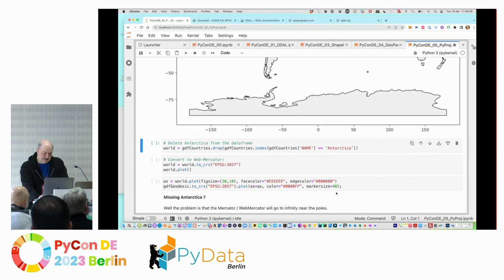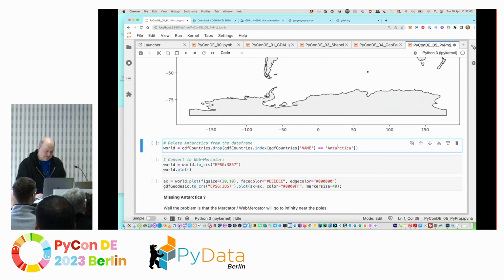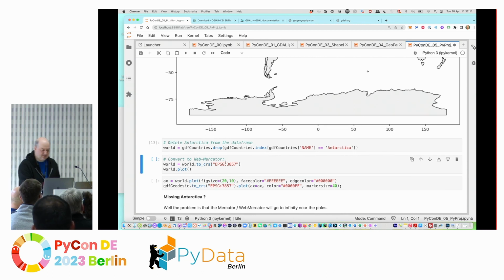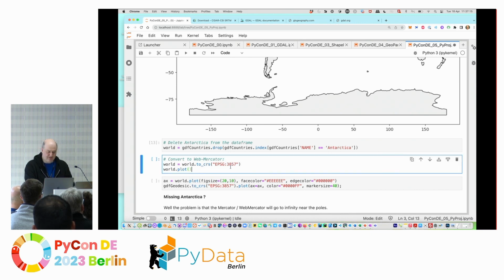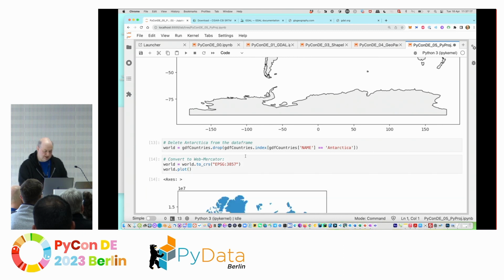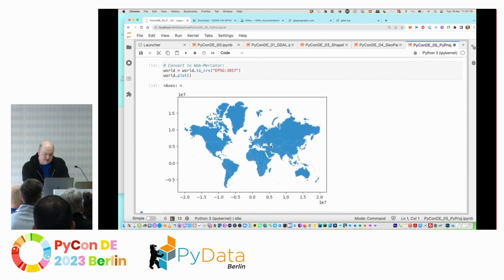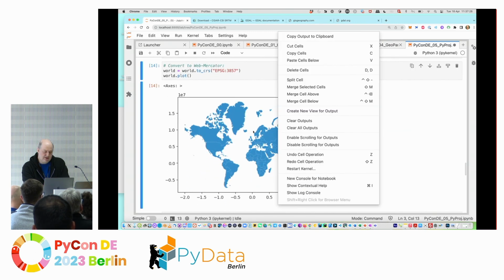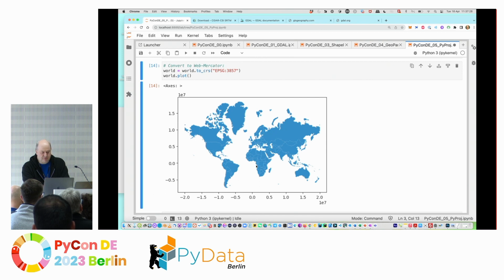And we can, of course, drop Antarctica quickly. Let me drop Antarctica first. I just remove Antarctica first, and then I change the coordinate reference system to the web Mercator. This one is known from Google Maps, as I said before. And then I plot it again. And you see, this is the world you know from Google Maps. This one is a different projection, and this is how Google Maps presents us.